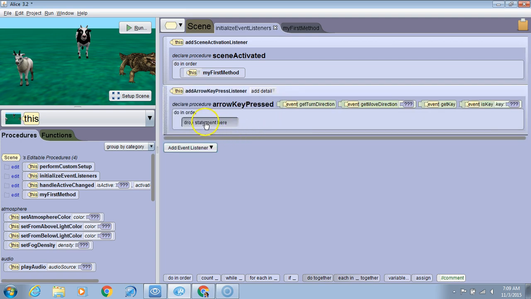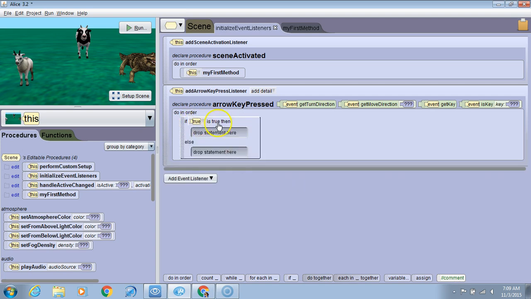Okay, now we've got some area here where we can put code in, and this code will relate to arrow key presses. Now we can put as many if statements as we want in here, so we don't need to add a new arrow key press listener for every arrow key. So I'm going to go down here and grab an if, and then I'll just start with true. So if true is true, so this is always going to be true. So we want it not to always be true, but only be true if we're pressing an arrow key.